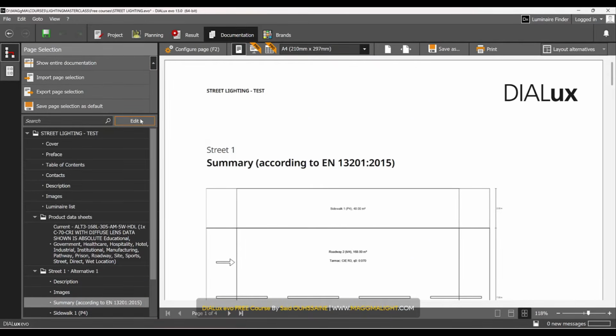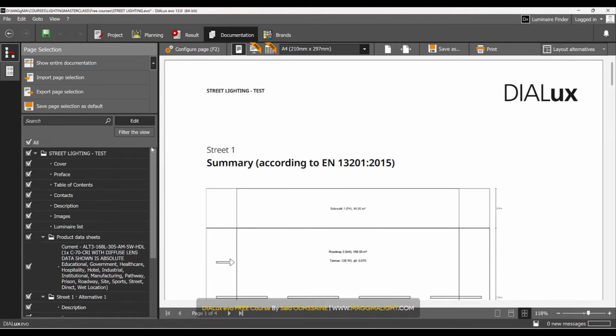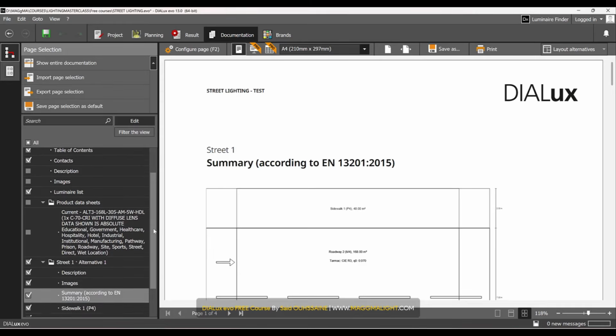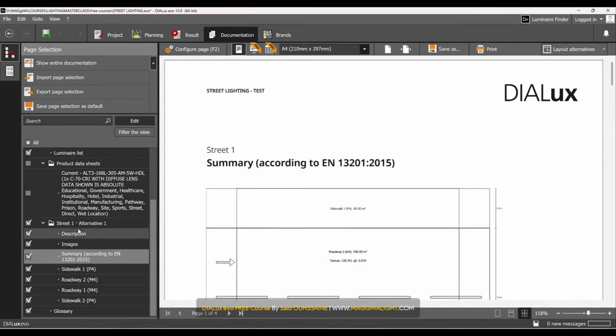Then you click on edit. You include the elements you want to include. So I want a cover, no preface, table of content, contacts, description, no, images, luminaire list, yes, product data sheets, no. But if you want to include it, you can include it. Street 1, we have only one alternative, description, you can keep it, no image. The summary, sidewalk 1, roadway 1, roadway 1, sidewalk 2, then the glossary. I don't want to include the glossary.